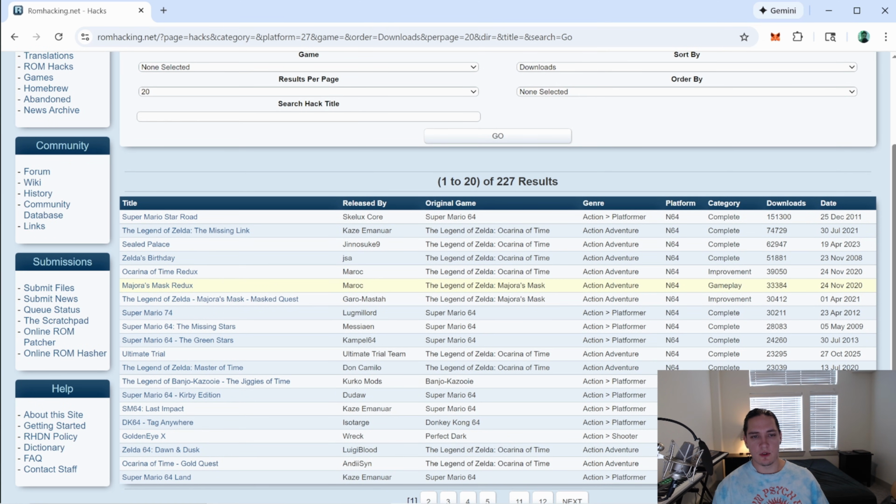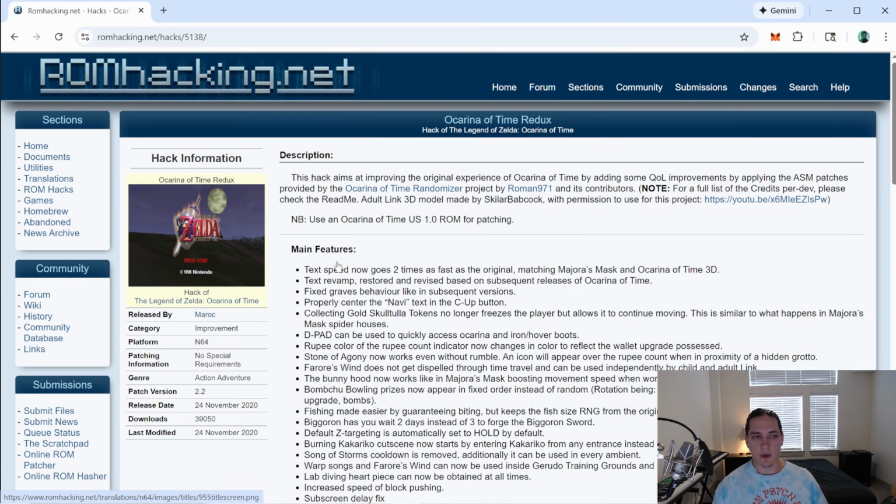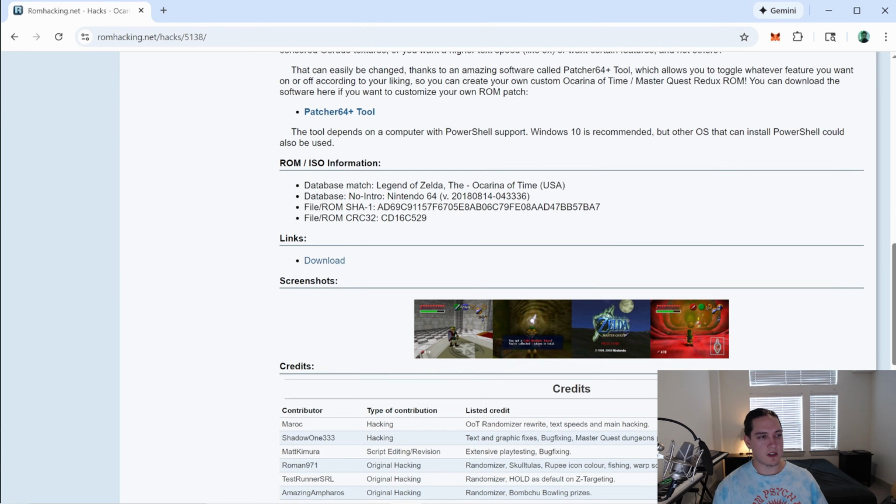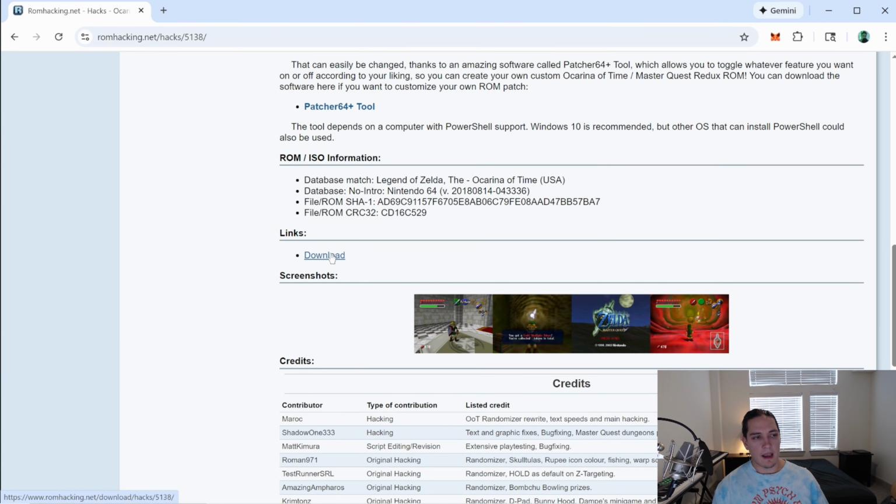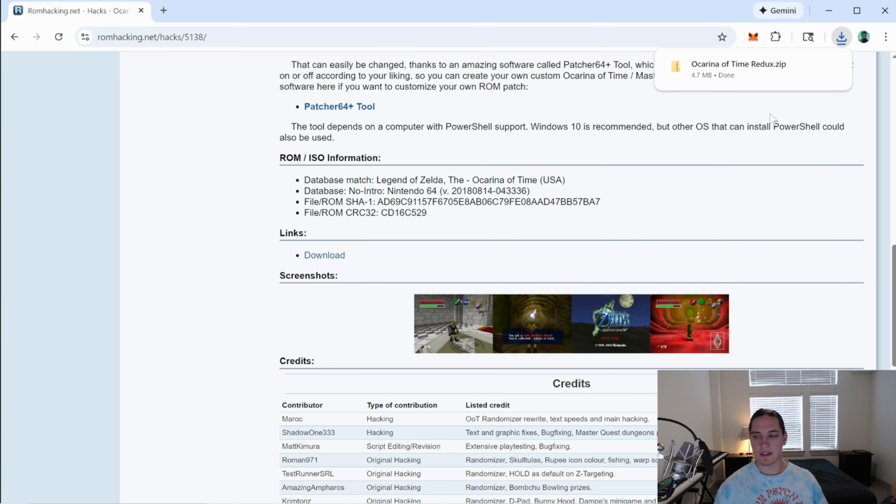So I'm going to show you a quick way to patch your ROMs. Let's use this Ocarina of Time Redux as an example. So we click this, it has a description of what the changes are. And at the bottom, there's going to be a little download link here. You can click that. So that's going to give us a zip file.